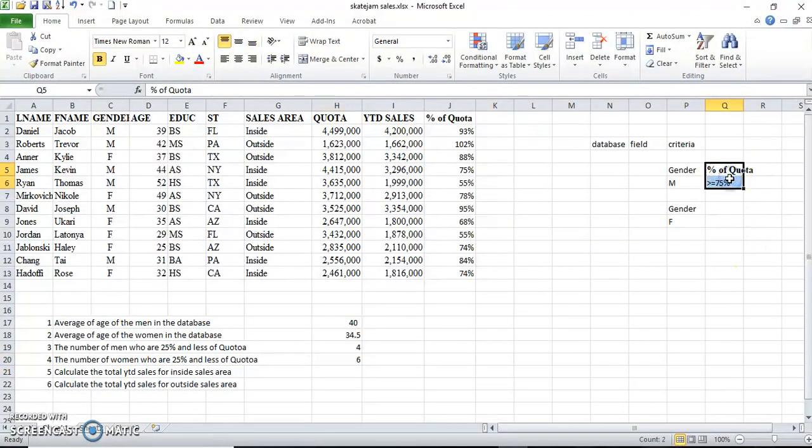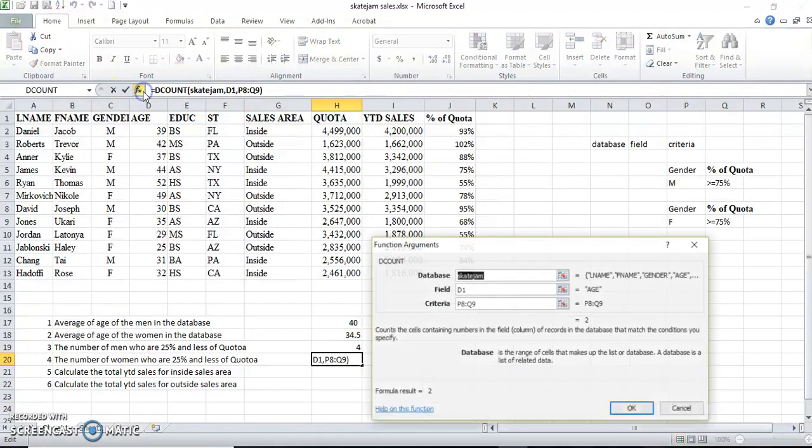So I'm going to copy this criteria because the criteria for both questions is the same. And the instant I put in the criteria, the answer appears. So the criteria that it is using, here it is, this insert function. The criteria that it's using is P and Q.